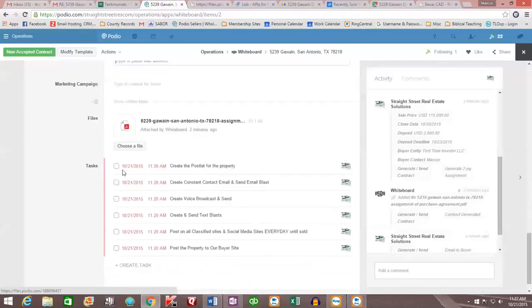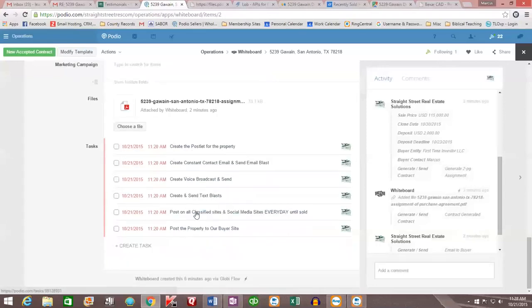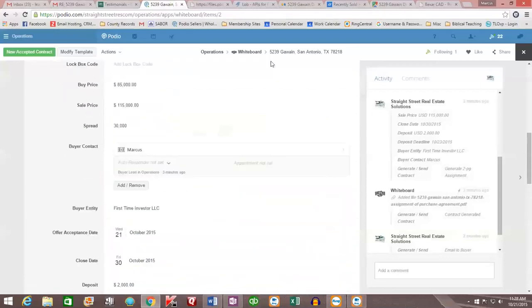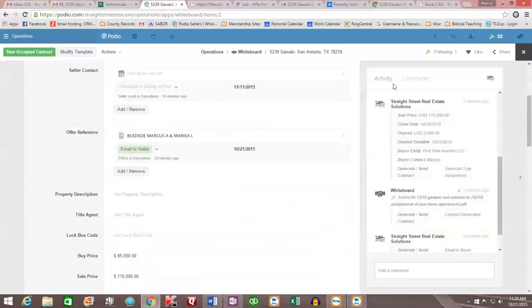Okay. And then we got a series of tasks that get created every time a new whiteboard item is created. Okay. We're going to create a postlet. We're going to market the property via our email blast. We're going to market the property via our voicemail blast, our text message blast. We're also going to post the property to all classified sites, and we're going to post the property to our buyer website. Okay. So that does it for the whiteboard app.